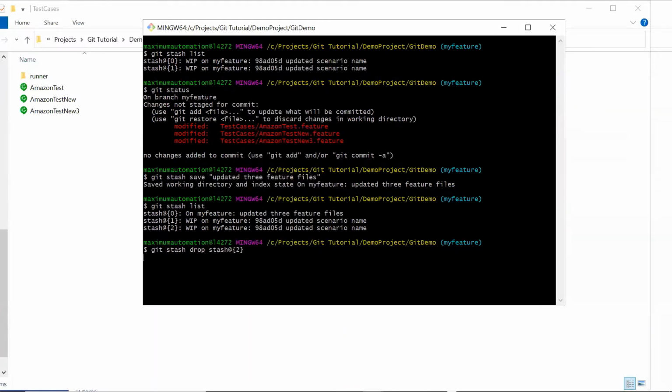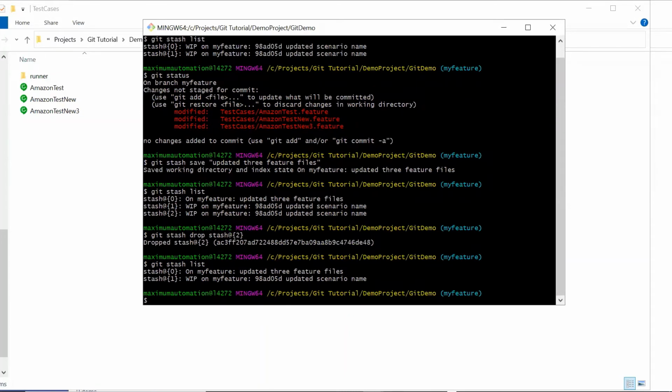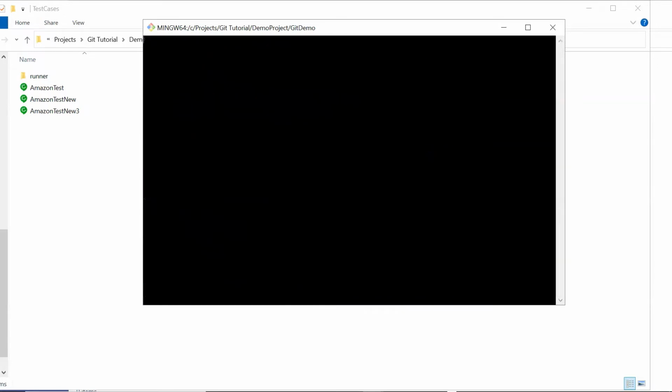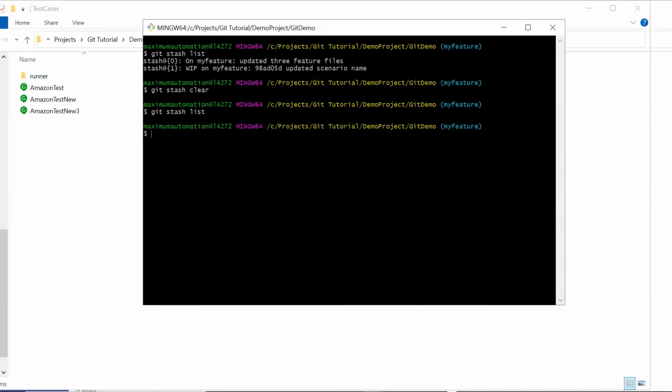So it dropped the stash 2. And in the git stash list as well, you can see that stash 2 no longer exists. Now I have only two stashes available. Let's say that you want to delete all these stashes in one command. So you can type git stash clear. This clear command will delete all the stashes available in your repository. And if I do the stash list again, then you can see it did not display any stash.